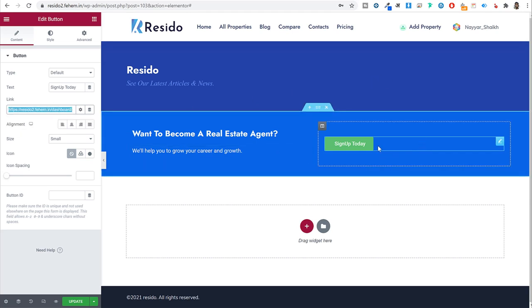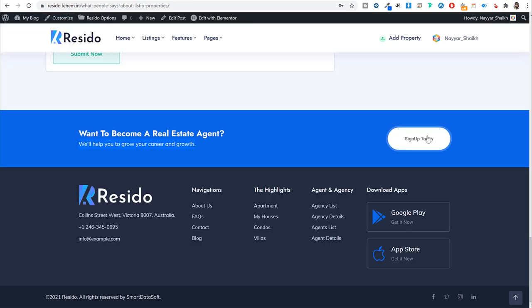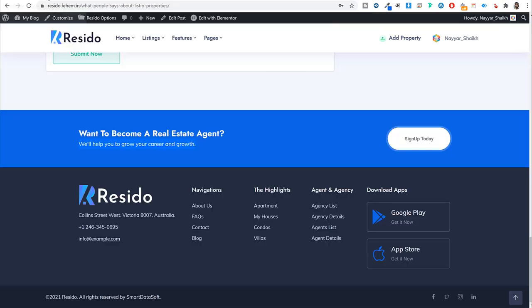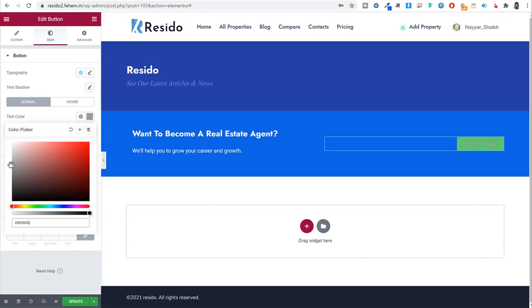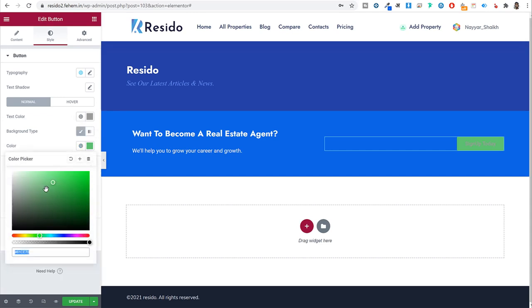Now let's align this button at the right hand side. So select this right alignment, because as you can see, this time the button is aligned at right. Now let's style it. So go to style. First of all, you can change the typography if you want from here. If you want, you can just leave it as it is. Then you can also change the text color and all these things. So here the text color is this gray color and background color is white. So come over here, select some other text color like this, and background color, make it white like this.